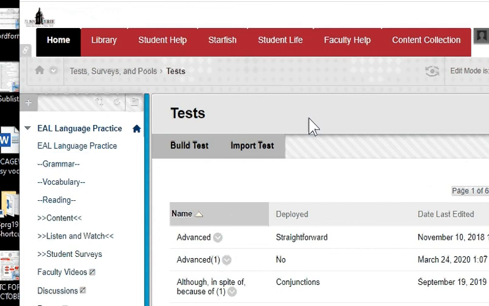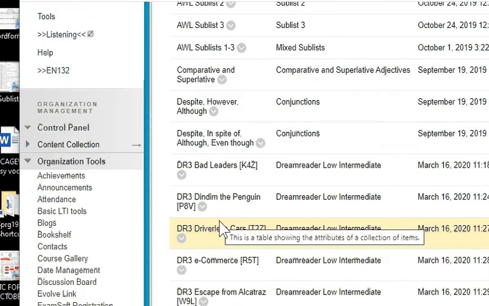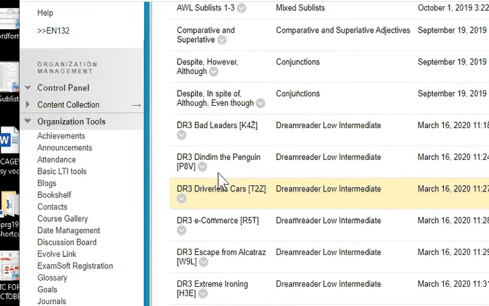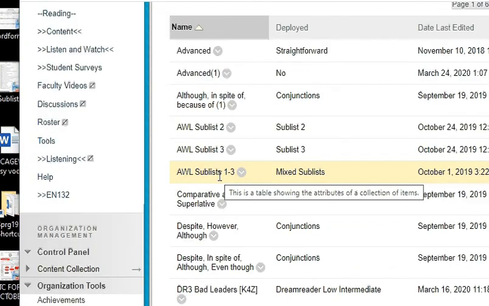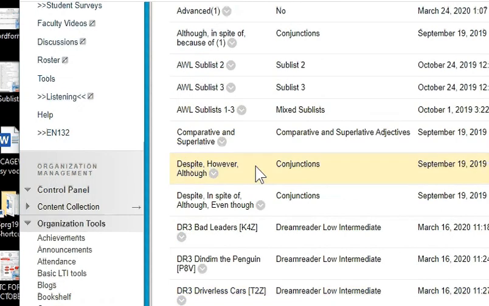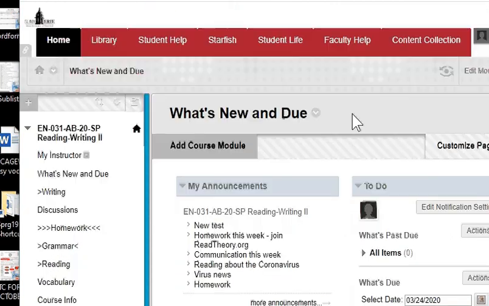It has to be taken into another Blackboard course where it can be worked on or changed if you'd like to. Please don't edit the tests that are already in the organization unless you see an obvious error. There are a few obvious errors that I have not fixed yet.